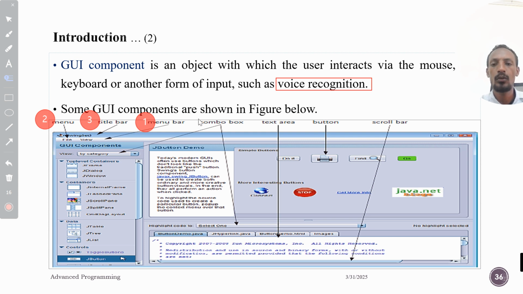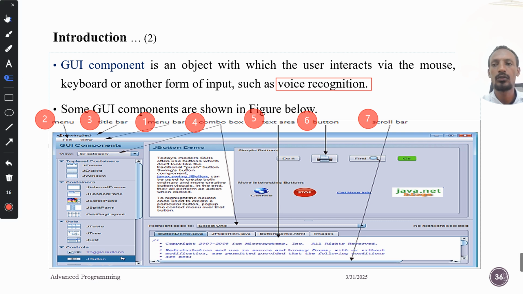Then the combo box, indicated with an arrow. Text areas. Buttons that trigger an action. Scroll bars, horizontal, vertical, and the like. These are some of the components that can be used in GUIs.